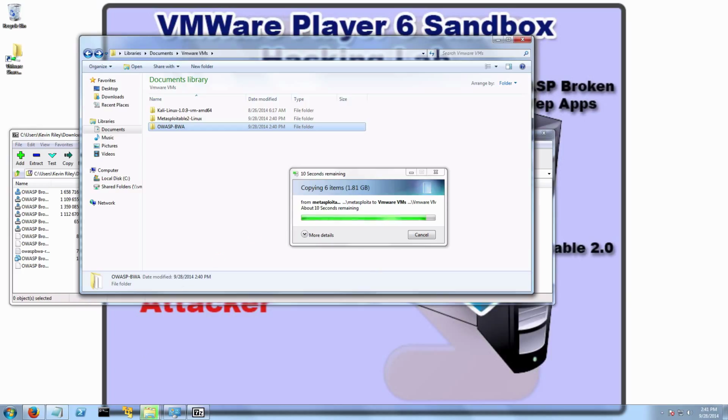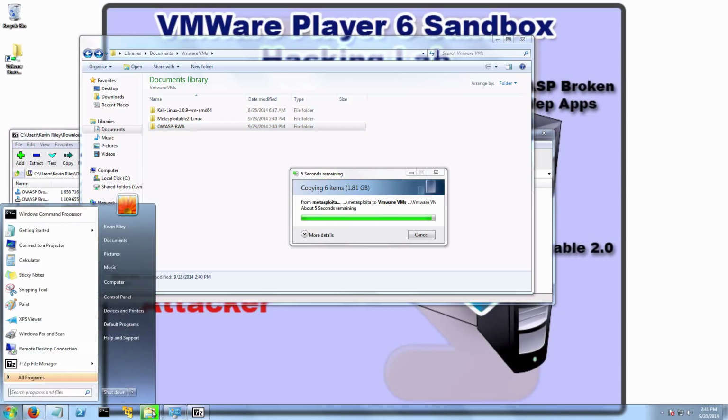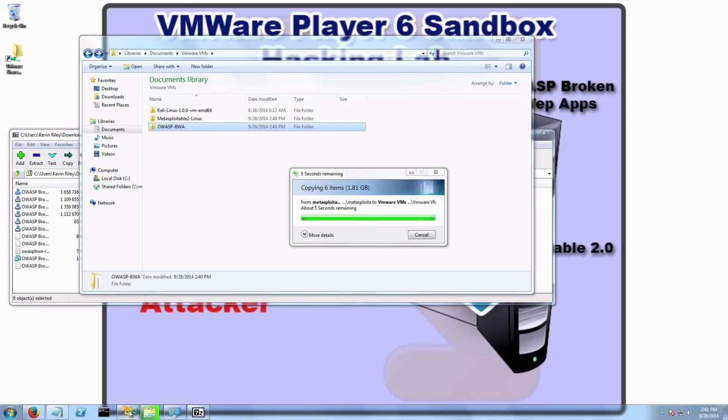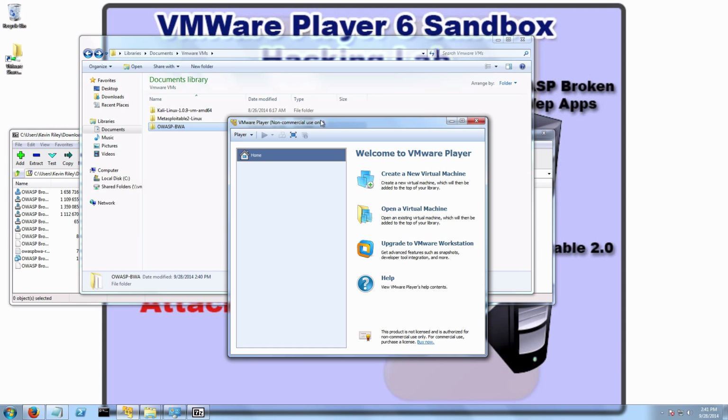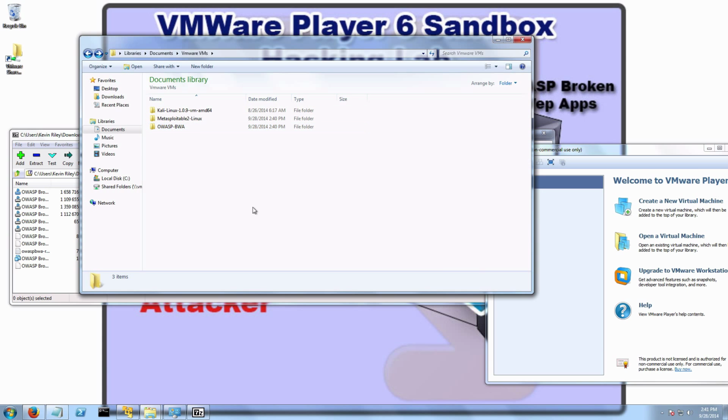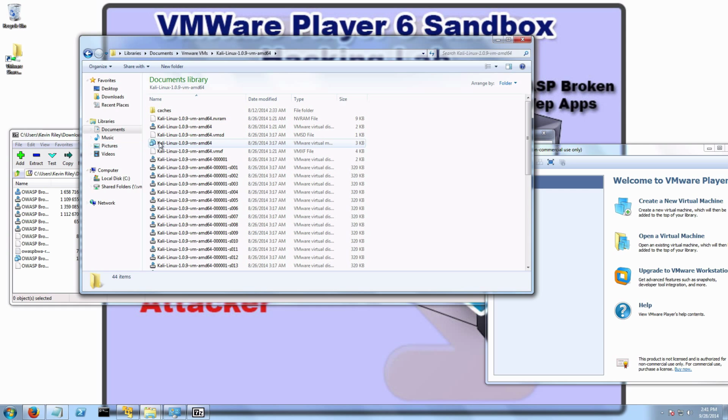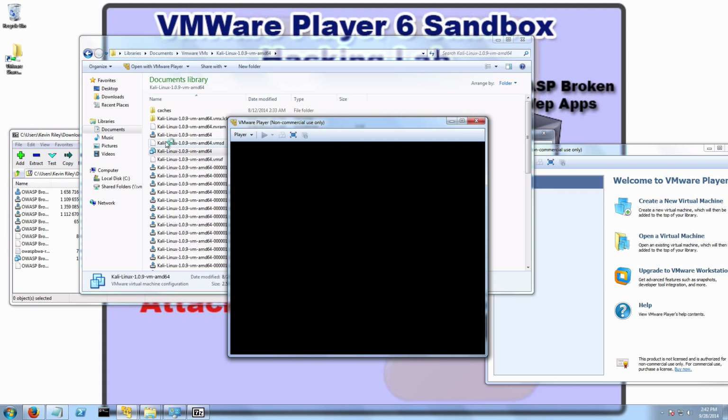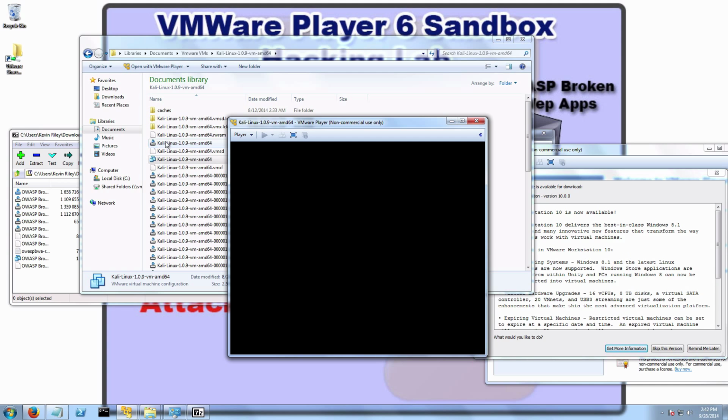Now, I've already pre-installed VMware Player. Okay. But I don't have any virtual machines yet. So here it is, okay? So what we want to do is we want to open up each one of these. So when we go in the folder, look for the little blue squares. I don't even know what that is. But anyway, double click that and Kali Linux will just pop right up.